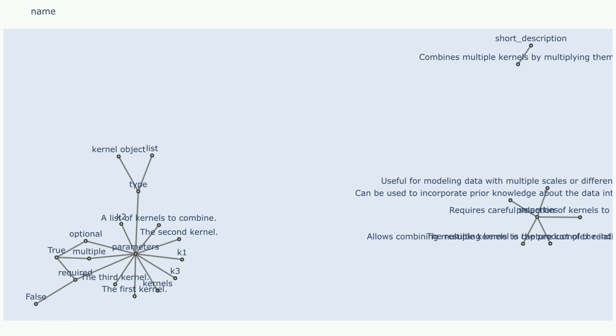The essence. The product kernel essentially combines the knowledge of two or more kernels. It works by multiplying the output of these individual kernels, resulting in a kernel that reflects the combined properties of its components.